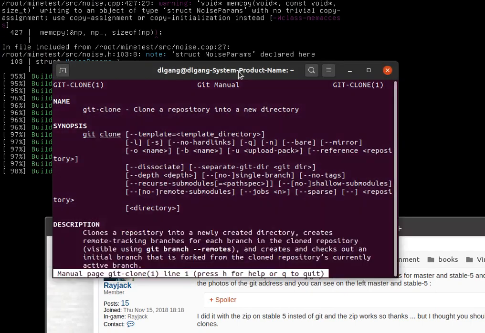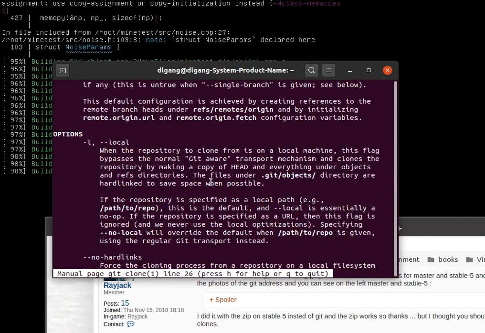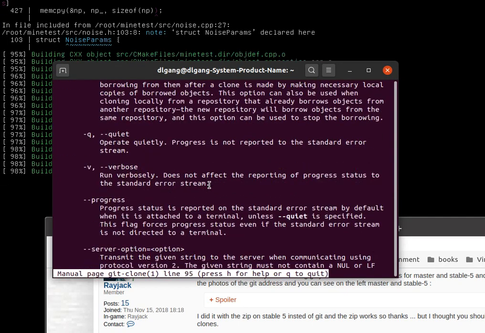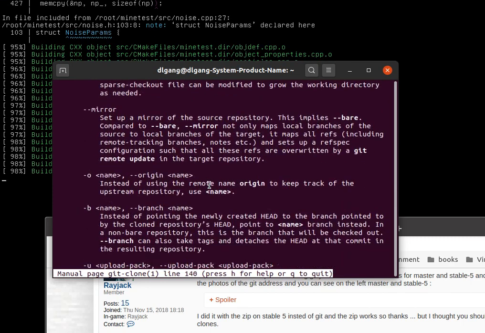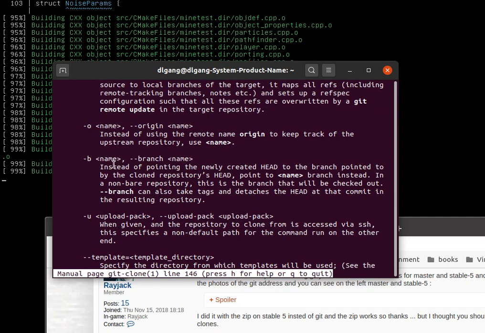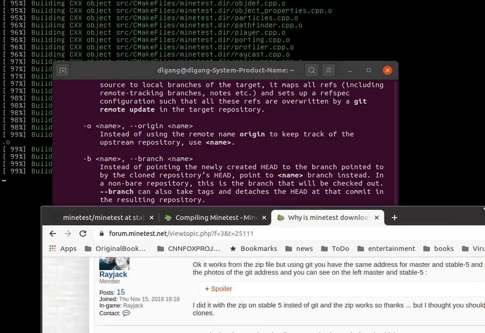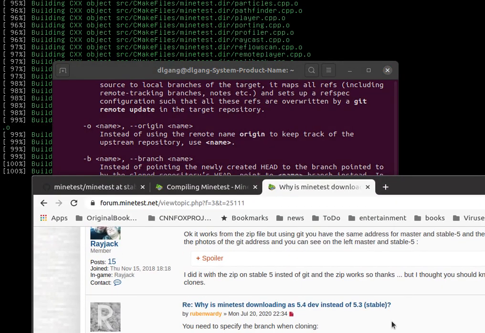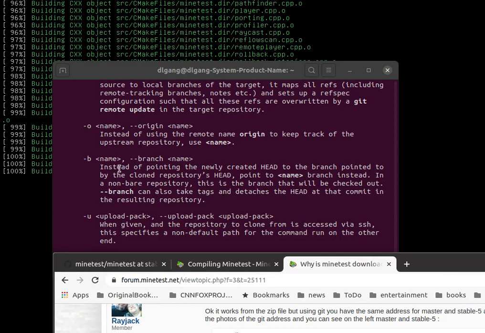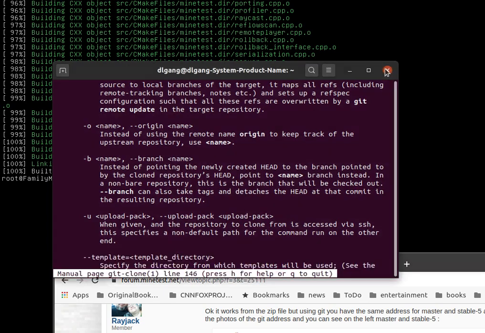So clone a repository, which we did, and the -b option in there with the branch name, he put the branch name after that, which was stable 5. So instead of pointing the newly created HEAD to the branch pointed to by the cloned repository's HEAD, point to the named branch instead, which is what we needed to do, the 5 branch in a non-bare repository. Okay, so it's still building.